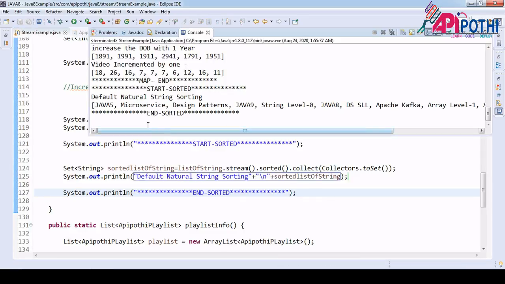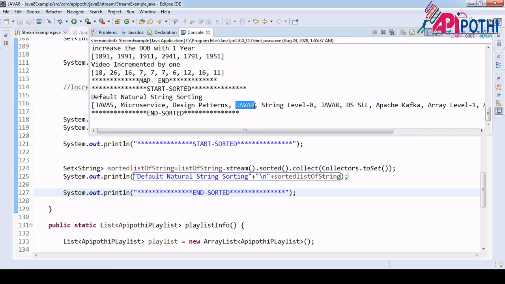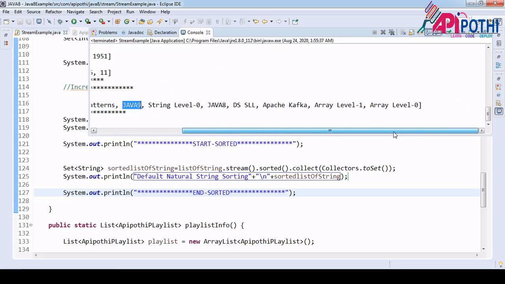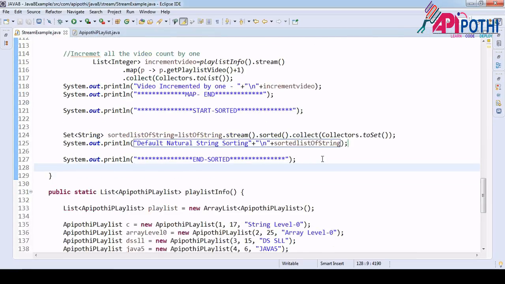So if you see here, we are sorting in the default natural sorting. So how they are sorting is that, so Java 5, microservice, all those things there. Java 5 is the list, JMD, like that. So here 1 2 3 4 5 characters, this one. So like that, this is also 5 characters, but it has 9, so it is moving here. So this is the default natural sorting order. Okay, now this is for string.